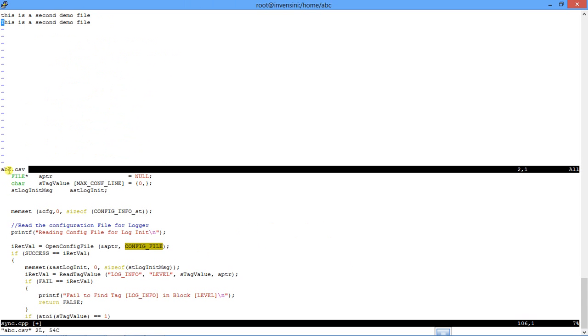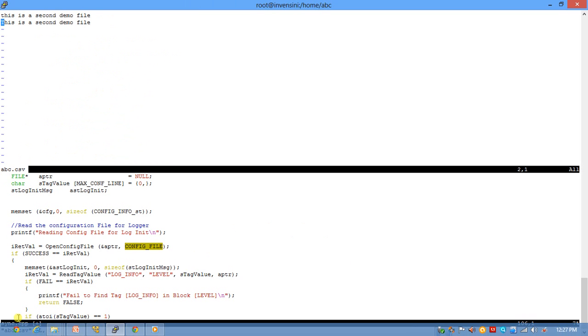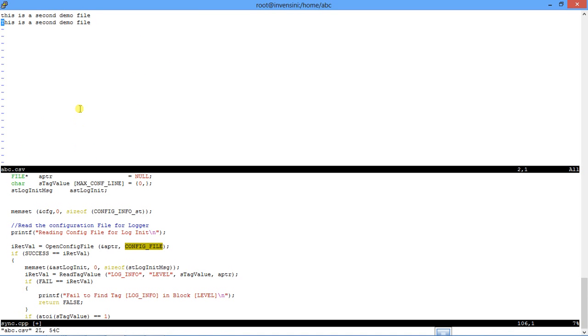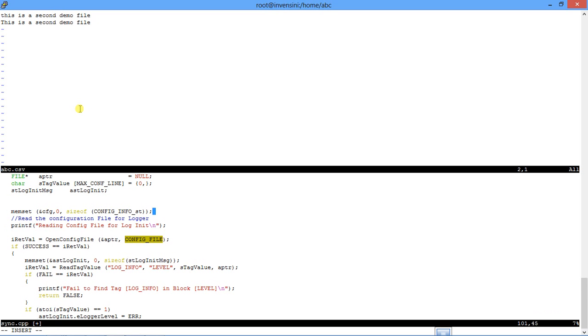One is opening a file called abc.csv, another is sync.cpp, and I can jump between these two windows using Control W twice. So now I'm in this file, I can do my work. I can go into insert mode, I can write anything, and then I can go to the other, and here I can do a number of things, right? And this is the horizontal splitting.